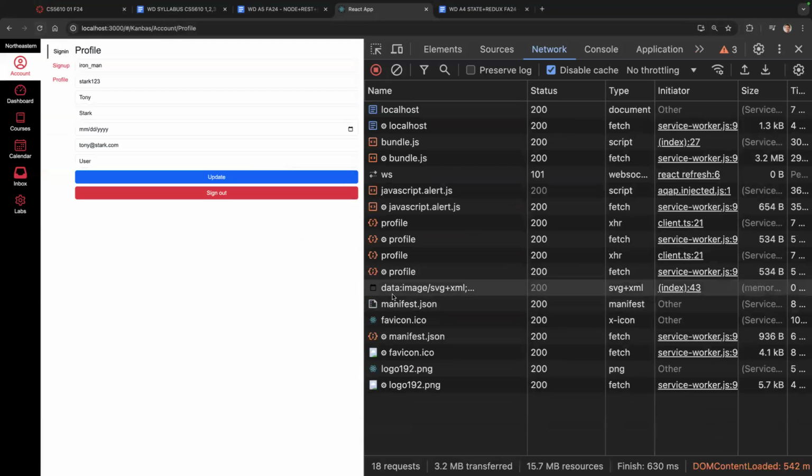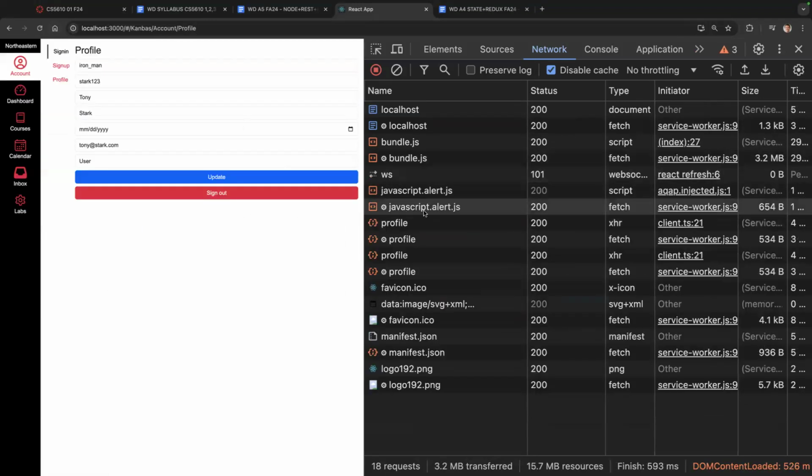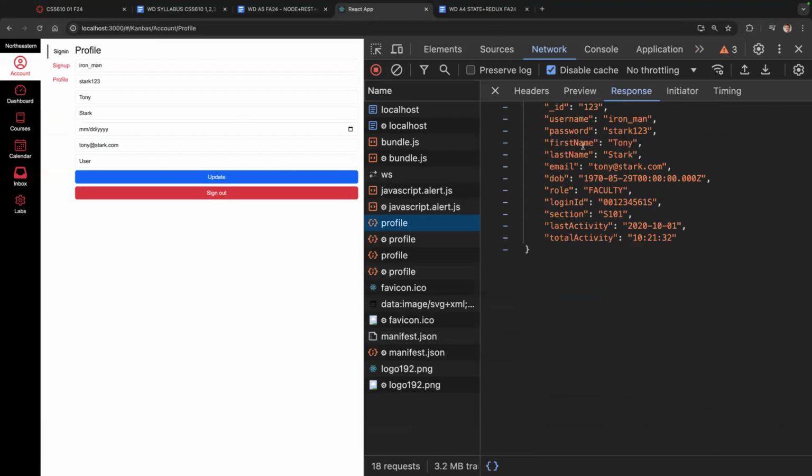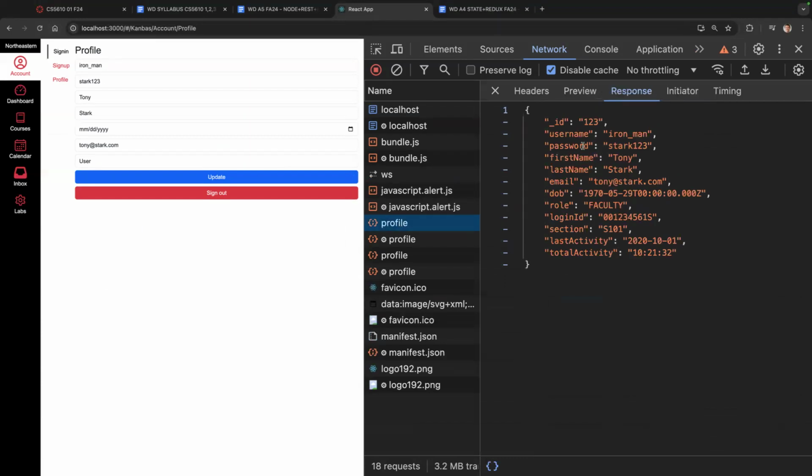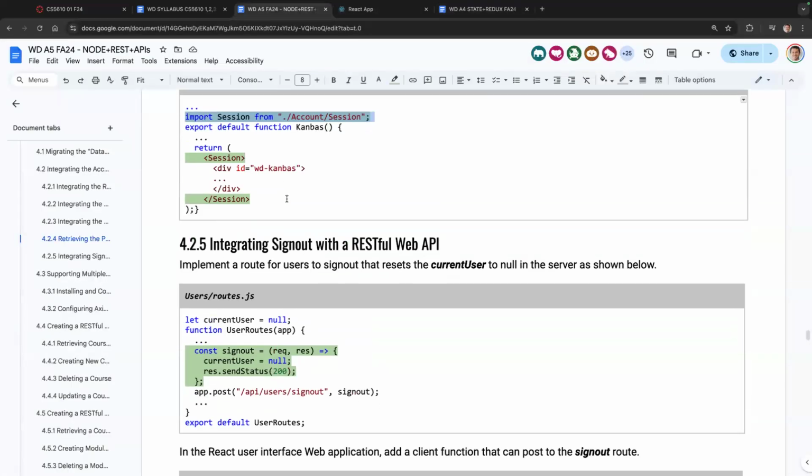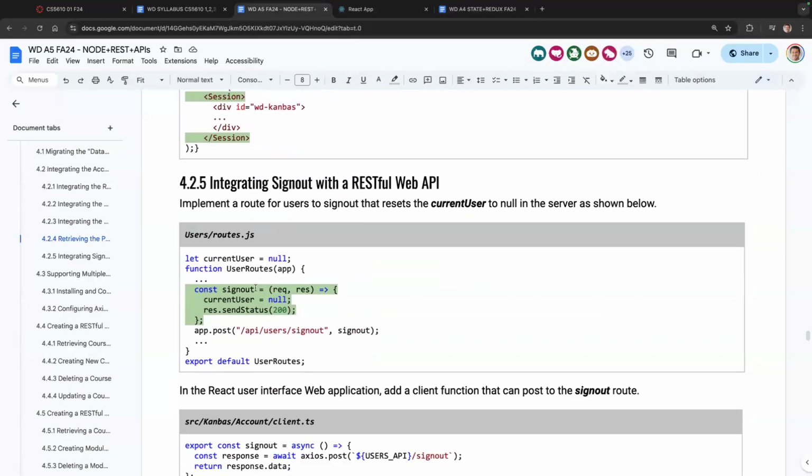See that? The first thing it does is go out to the profile. I refresh the screen, it goes out to the profile, finds out that somebody is indeed logged in, and puts it in the reducer. Now the entire application knows that somebody's logged in. Now if I sign out, nobody is signed in, and it's going to kick me out to the sign in screen. So let's implement the sign out.